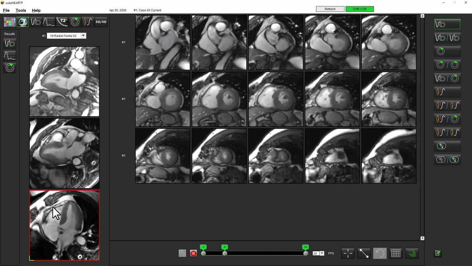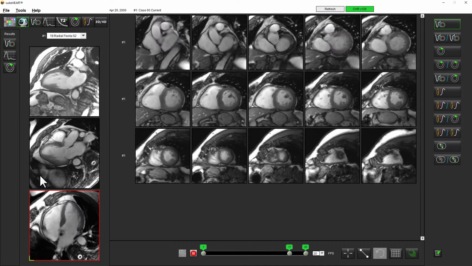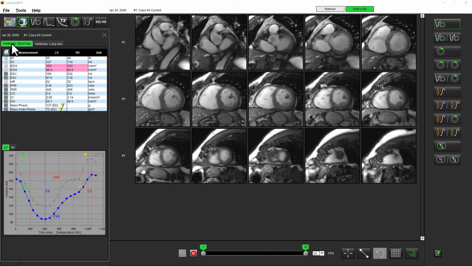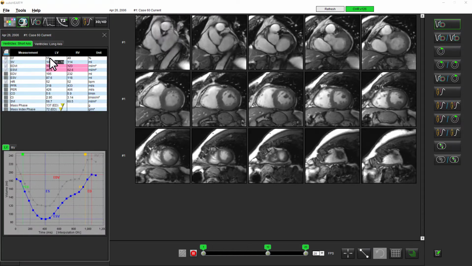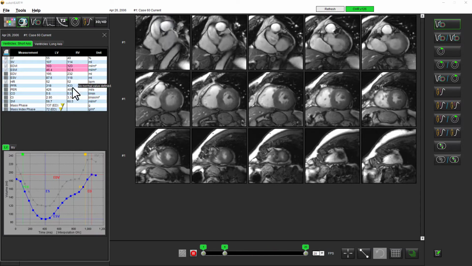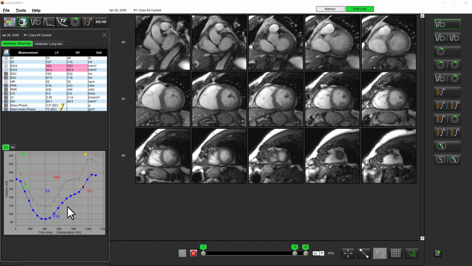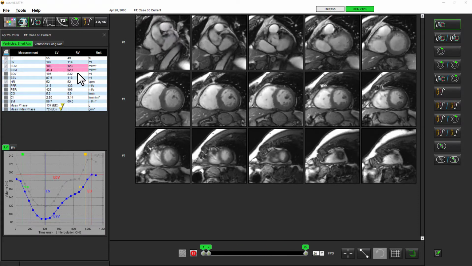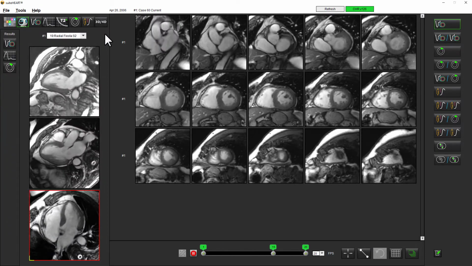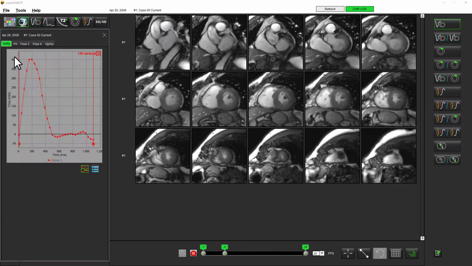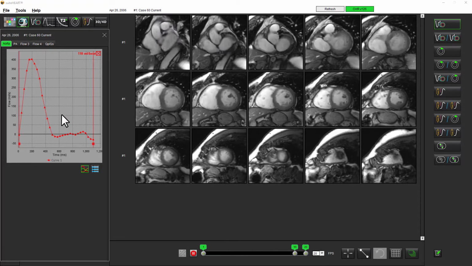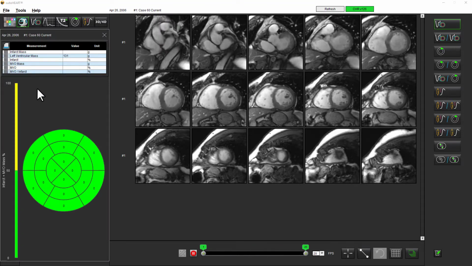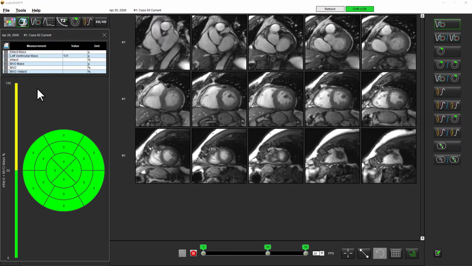In addition to qualitatively assessing these images, one can view the quantitative analysis by clicking on this results button. Here is the results for function. You can see the results for the left ventricle as well as the right ventricle, and you can see the time volume curves from the traces. Any abnormal values will be highlighted in pink. You can also see the flow measures here. And you can also see the results from the late gadolinium enhancement analyses.